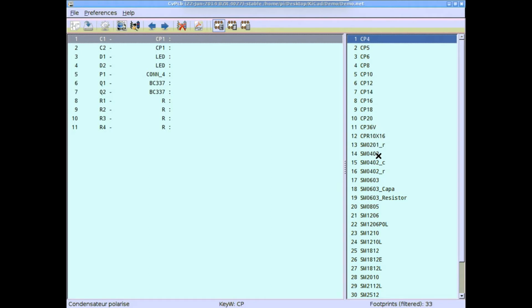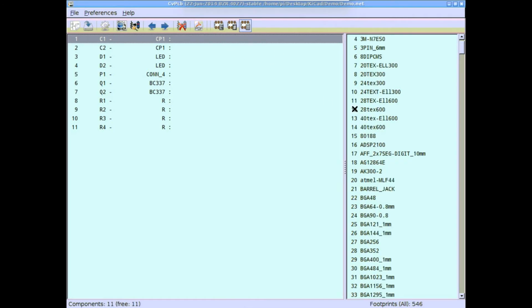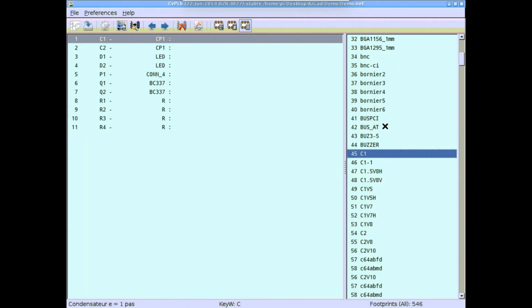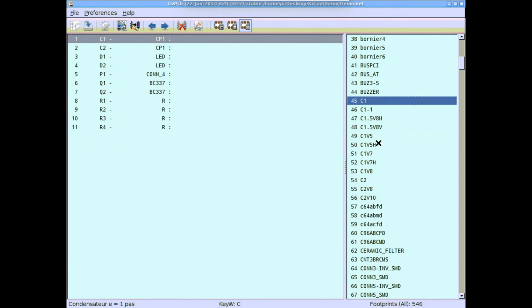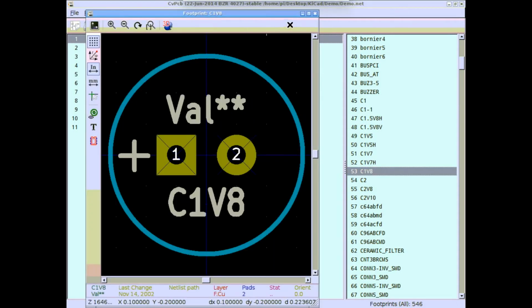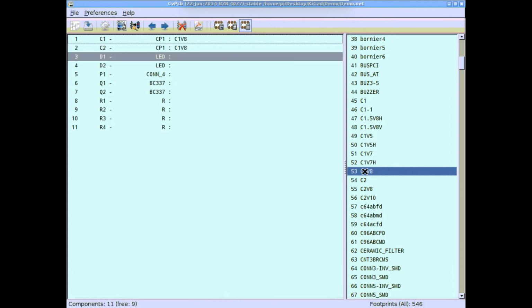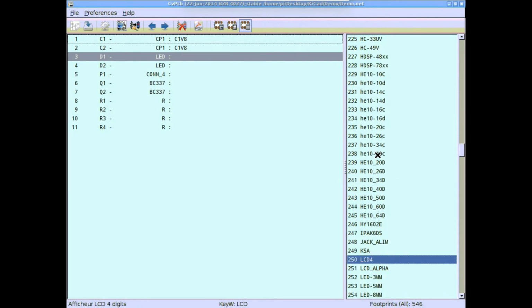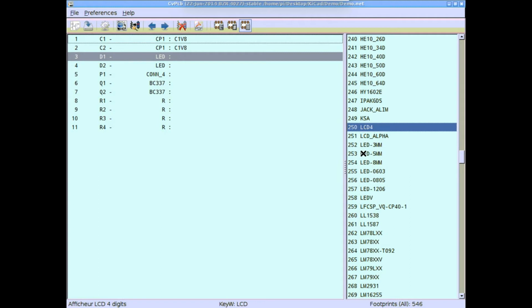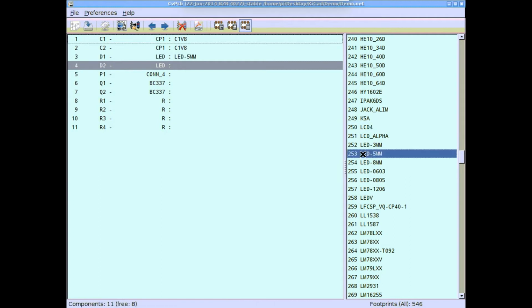You can filter it differently on this by clicking the icons at the top. I think C1 V8 might be it. Let's just look at that. Yeah, so it's like an electrolytic capacitor. So I'll select both of those as electrolytics, and if I just press L now in the right hand side, I'll go down to the LED section, and I'll make these 5mm LEDs.